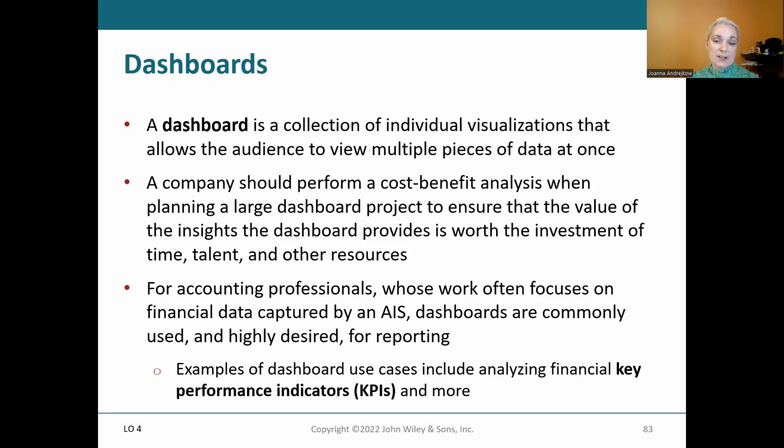For accounting professionals, their work often focuses on financial data captured by AIS. Dashboards are commonly used and highly desired for reporting. An example of a dashboard that is commonly used is one that looks at the KPIs, or key performance indicators, and tracks them and shows whether the company's over or underperforming.